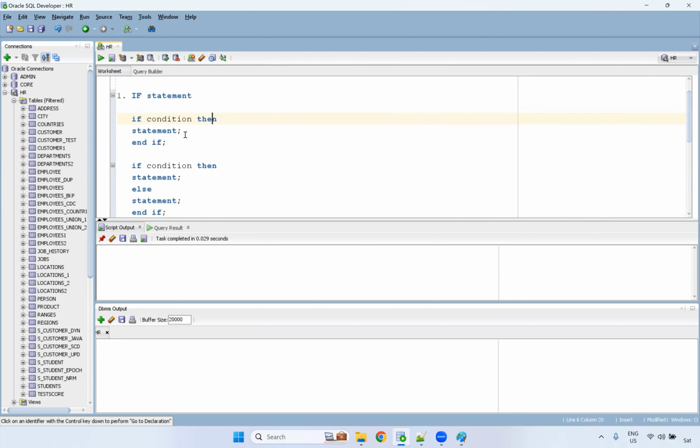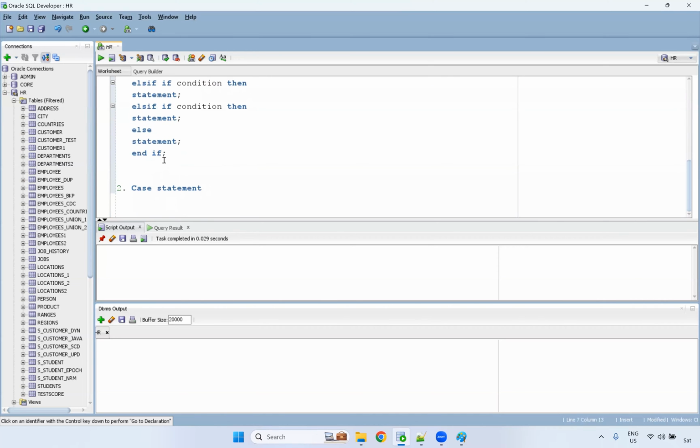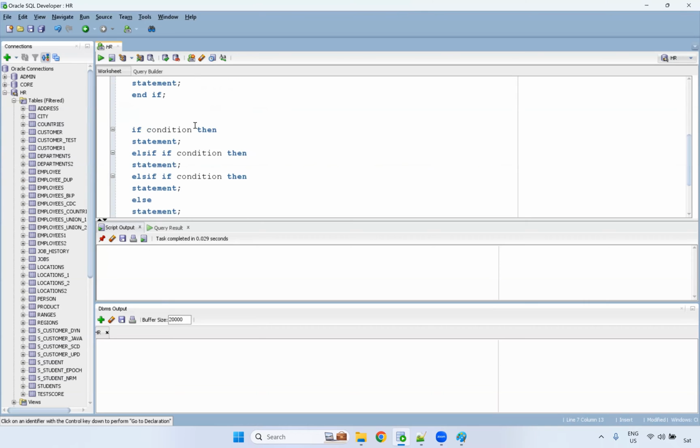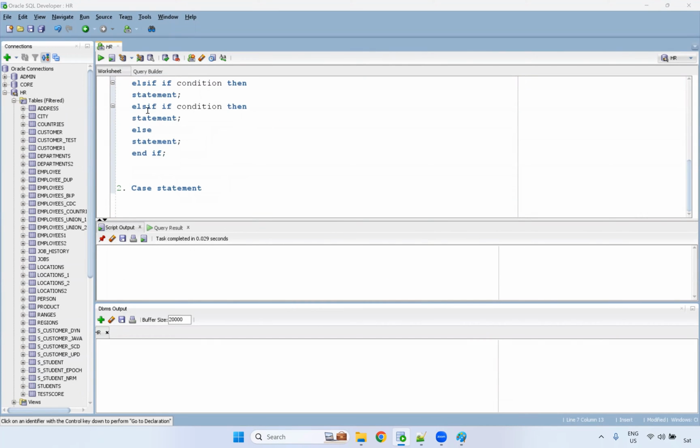If condition, then statement, and so on. Where should I write all this? You can write this inside of the anonymous block or inside of the named block also. The named block we will make after some time. ELSIF means any multiple conditions you want to check. For ELSIF, you should not write if one more time. It is just ELSIF, that's it.